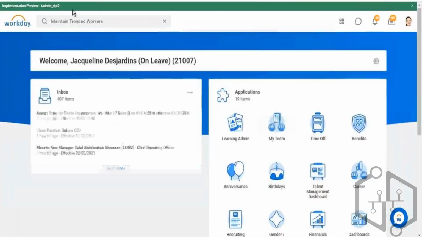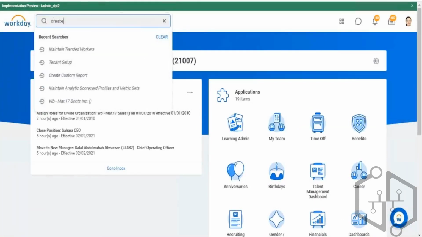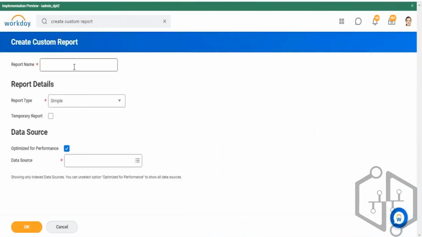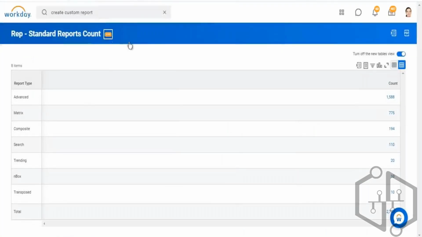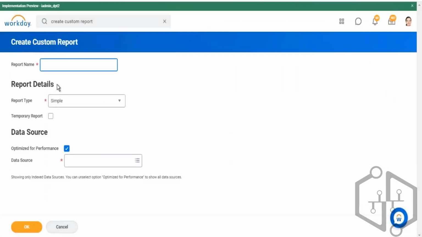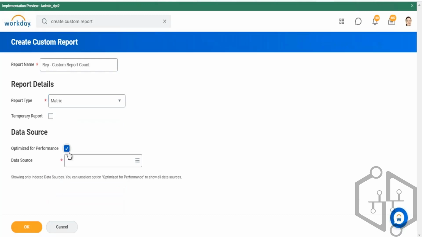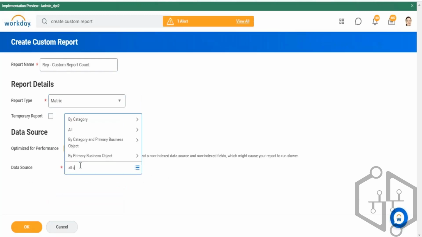Similarly, I'm creating one more report. Now here, I want to get a count of all custom reports. This is also a report of type matrix. And here the data source is all custom reports. So how do I know there is a data source?